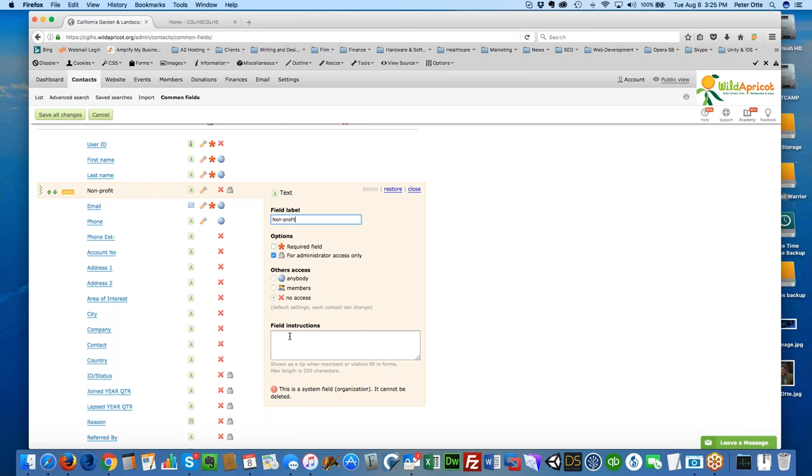So if someone is joining your organization, and let's say they belong to another association, the Audubon Society, maybe, you just want to offer some instructions like, if you belong to another organization, please enter the name here. That's kind of an example. I'm actually going to close without saving, but I just wanted to give you an example of what this is. But if I did want to save my changes, I would click on this green button up here. Okay? I'm going to close it.